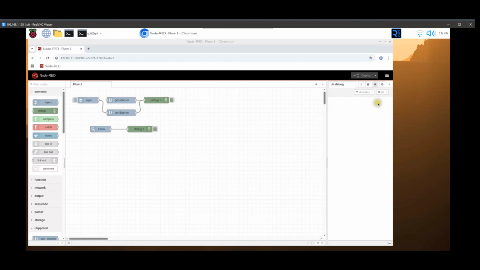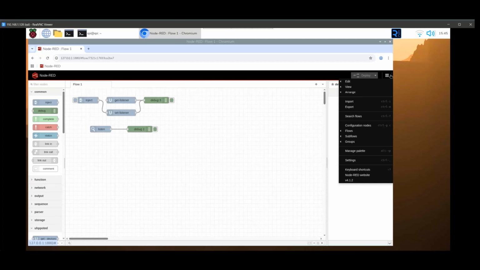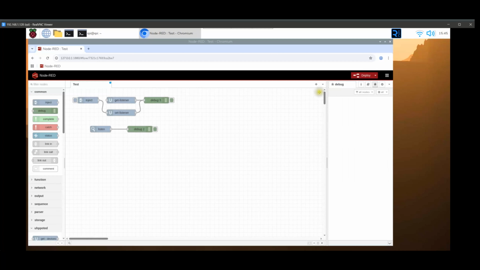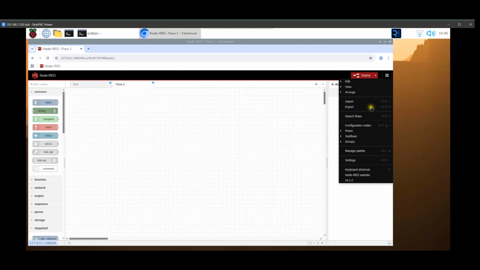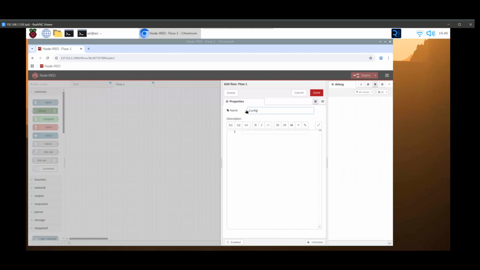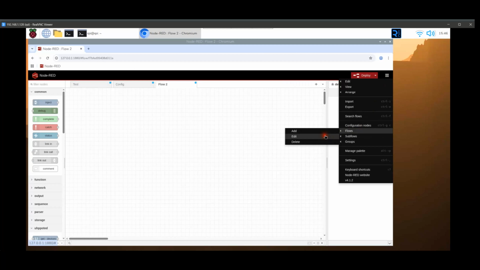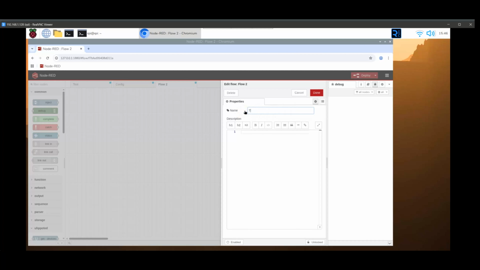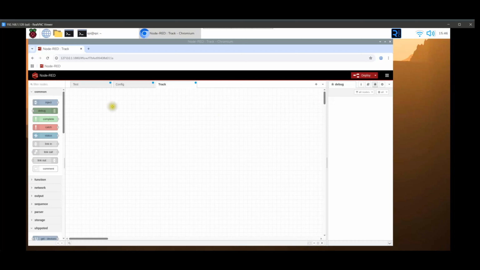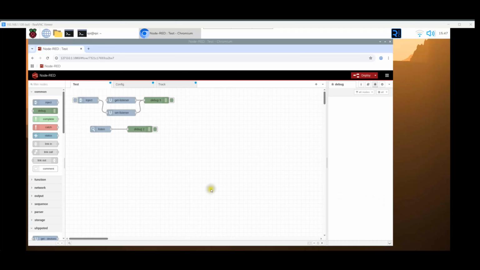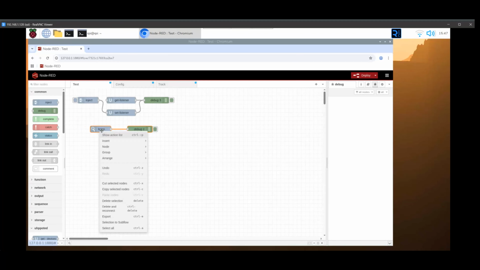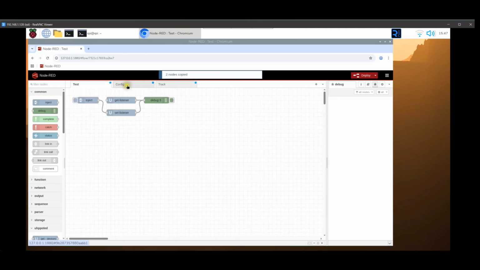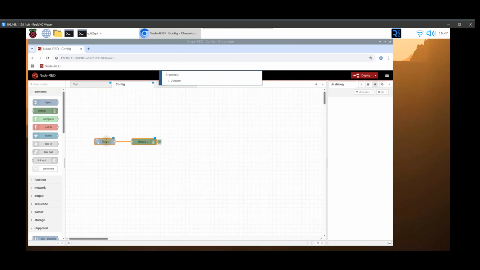Start by setting up 3 separate tabs in Node-RED. The first tab can be for test, the second for config, and the third for track, to organize the testing, configuration, and train tracking logic. As the listen node is finished testing, it can be moved to the config tab, where it can continue actively listening for RFID events.